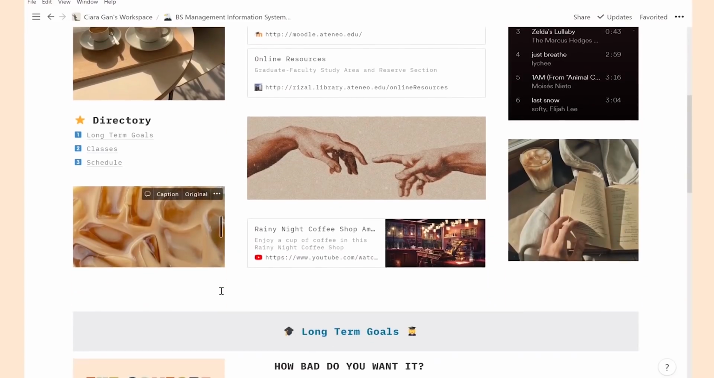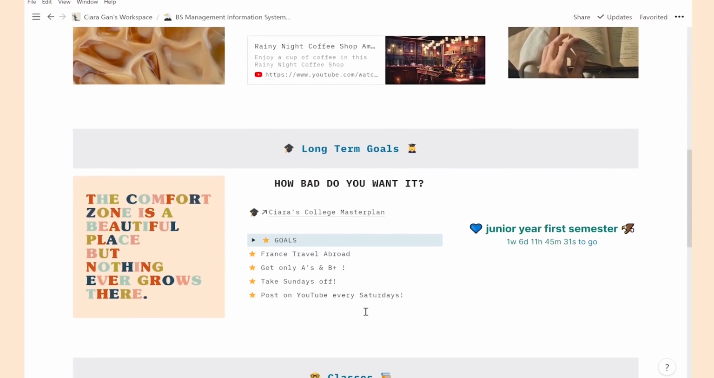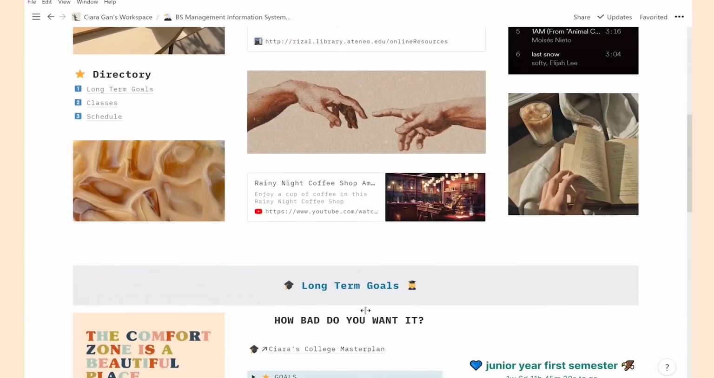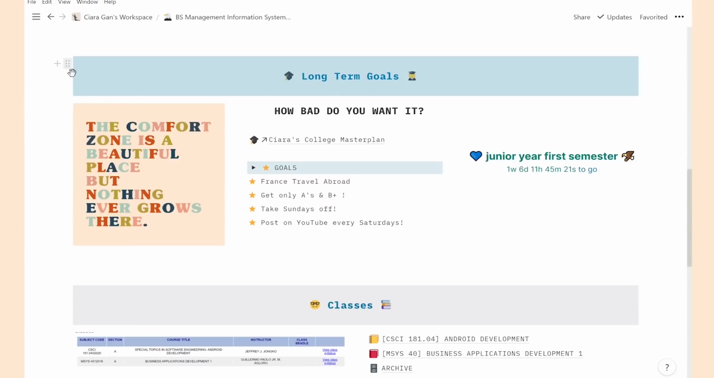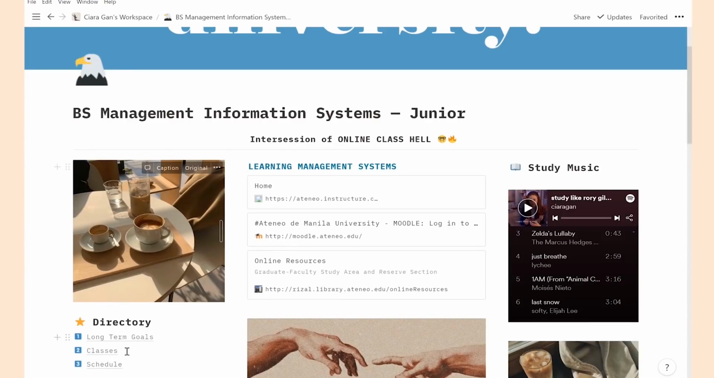So when you scroll down, we have a divider, and it has long-term goals, and then we also have classes, and we also have my weekly permanent schedule. If I want to just jump to a part of my page, I can just click like this, long-term goals. Basically, you just copy this link, copy link, and then you just link it here.